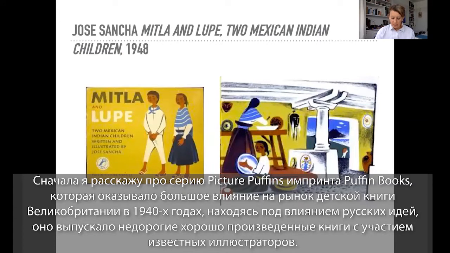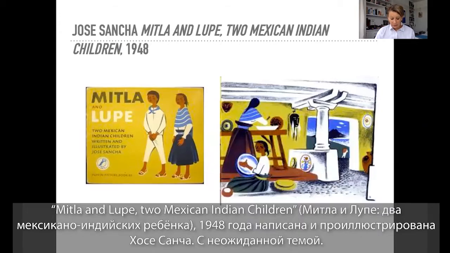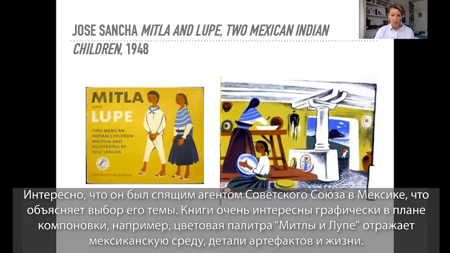So as a starting point, I'm talking about Picture Puffins, which had a major impact on the children's market in the 1940s. They were influenced by Russian ideas to make cheap, well-produced books using well-known illustrators. Mitli and Lupe, Two Mexican Indian Children, in 1948, illustrated by Jose Sancha, is an unexpected subject. But Sancha was known to Puffin. Interestingly, he'd been a sleeper agent for the Soviet Union in Mexico, explaining his choice of subject. The books are graphically very interesting in layout, the colour palette reflective of the Mexican environment, and show full details of artifacts and life.